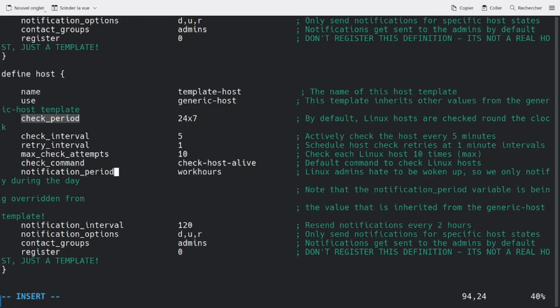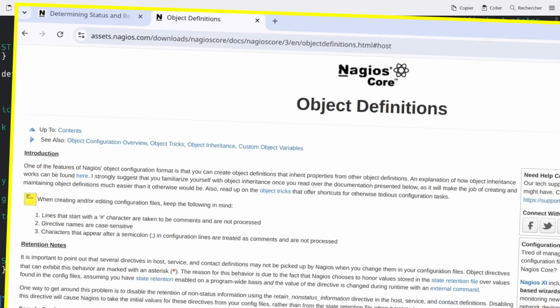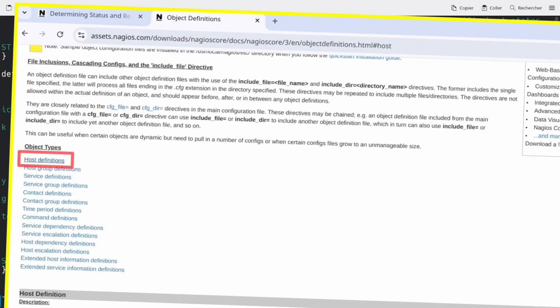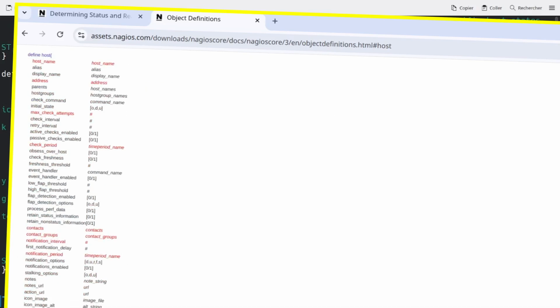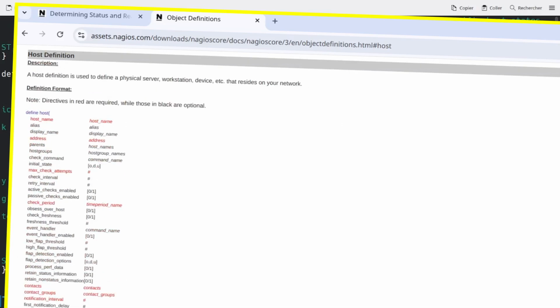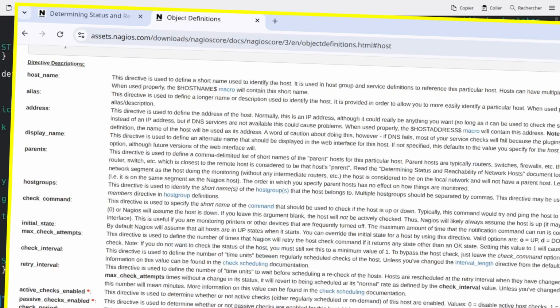I would say these are the options I frequently use in my Nagios setups for my hosts. If you want a comprehensive list of all possible options for an object, I encourage you to check the Nagios documentation page. Click on Host Definition, where you will find all available options, with mandatory options in red. These must be specified either in the host definition itself or in one of the used templates. The documentation also provides a configuration example and a description for each option.